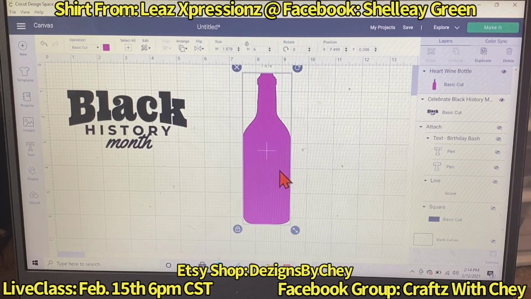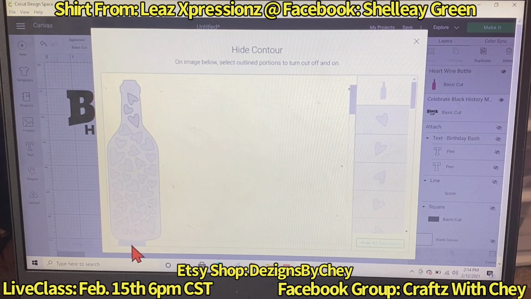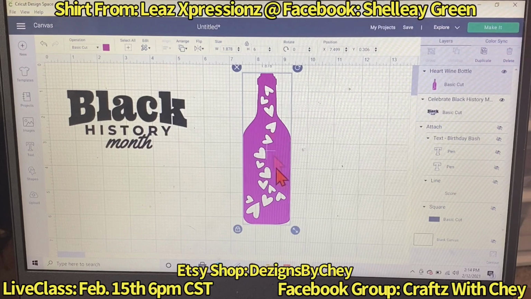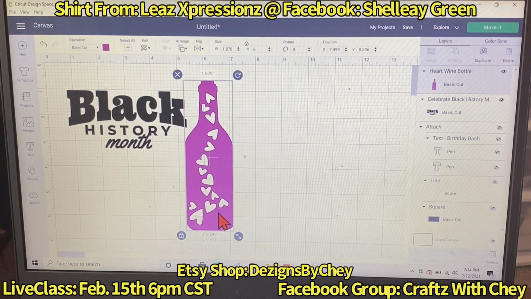So let's say I want to go back and add some of those hearts. I can just click which heart I would want. Say if I just want to make like a little tab, then boom, we have it like that. So that is how you use contour.